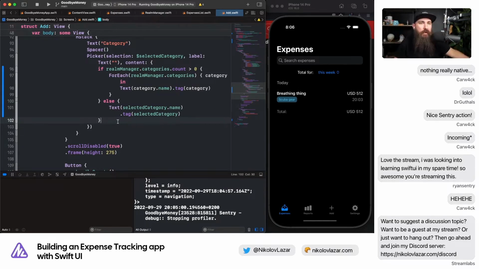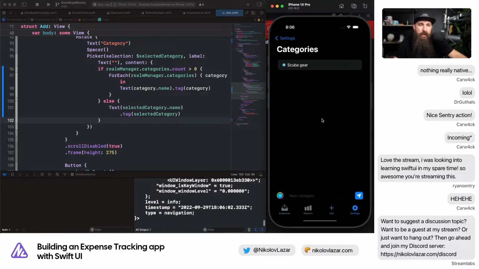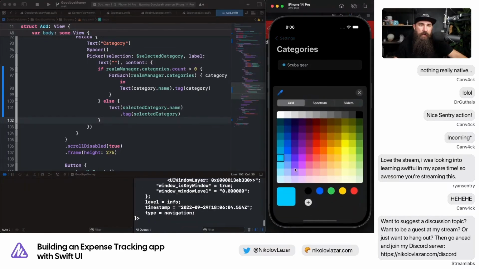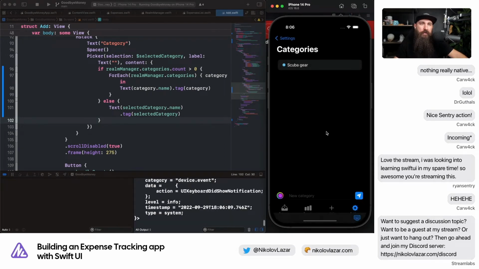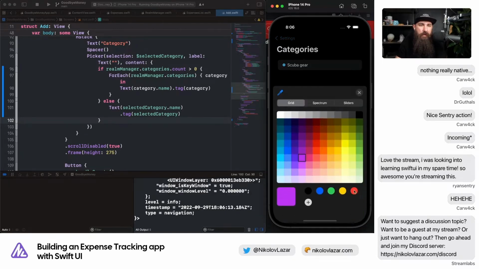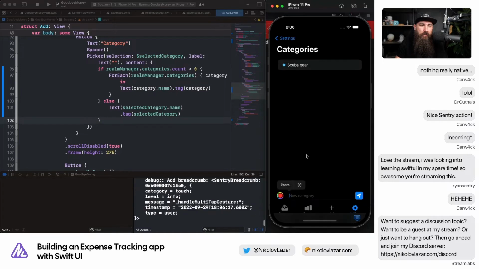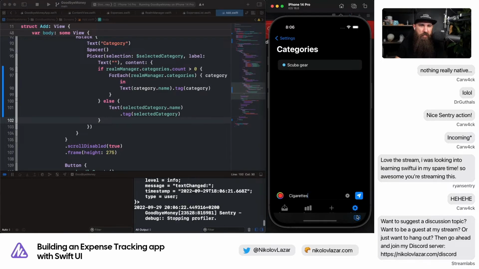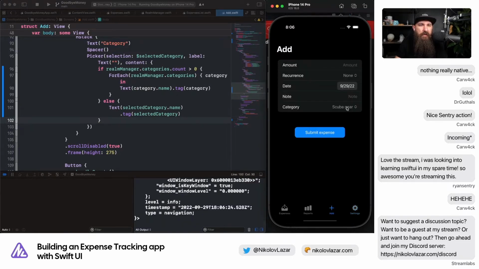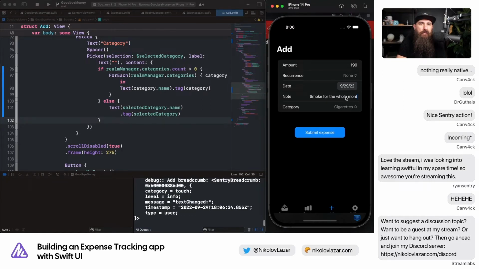Okay, scuba gear. We can try another one. Let's add a purple one. What should we call this purple one? Or I don't know. Let's also add the red one again. This will be cigarettes. Let's see how much we spend on cigarette smoking. Okay. A ton of money. Smoke for the whole month.